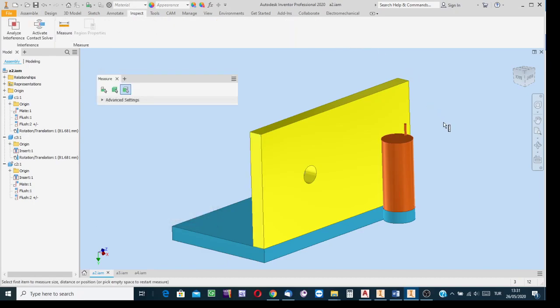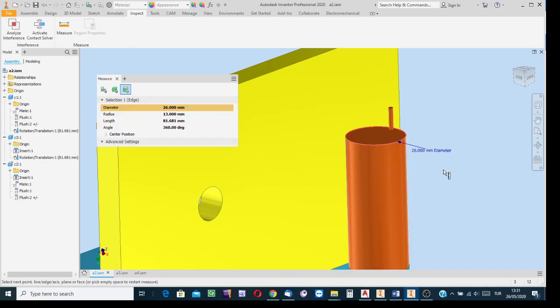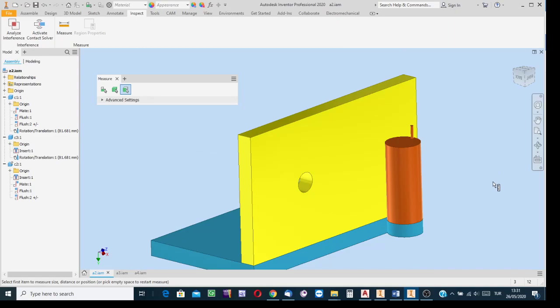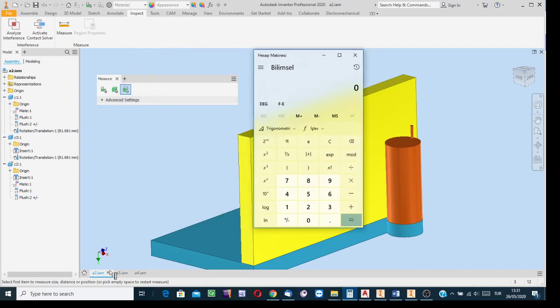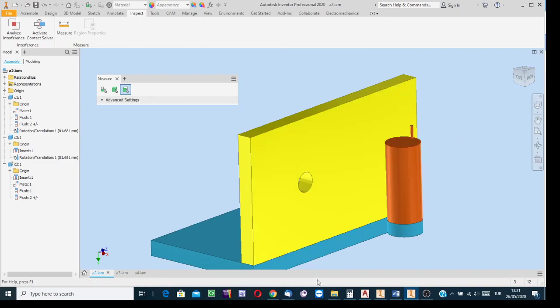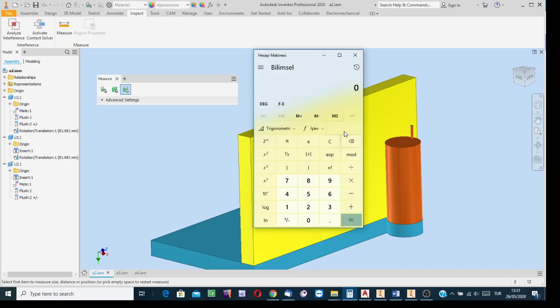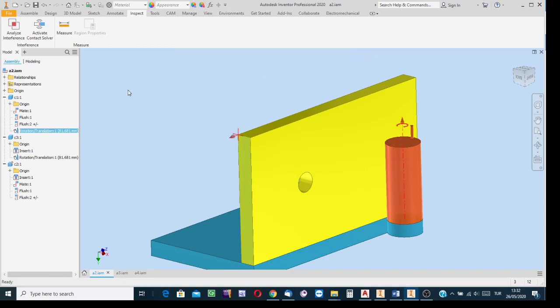Using the inspection tool, Inventor says that the diameter of this is 26 millimeters. Diameter times pi is the value of the perimeter. Here is my calculator, in Windows. The perimeter is 2 pi r, or pi times d, where d is the diameter, 26, which is equal to 81.861. Yes, 81.861 is the perimeter.